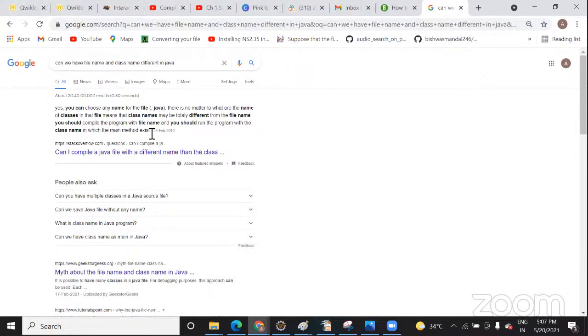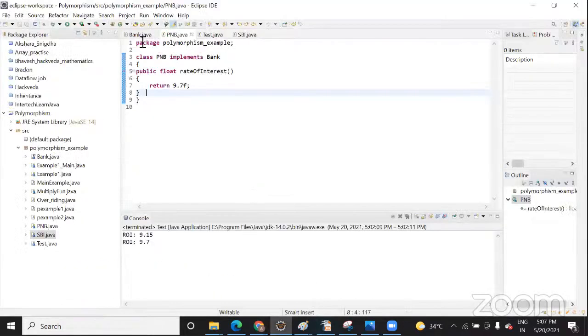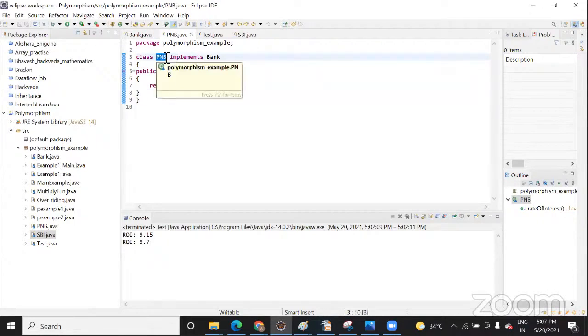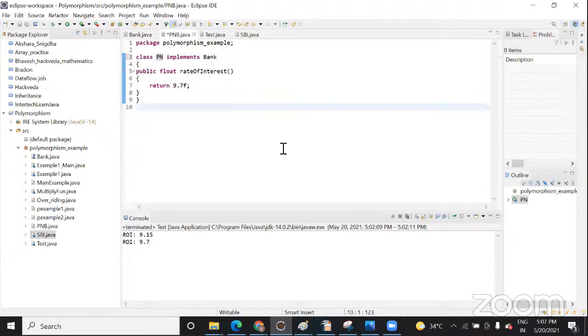Always remember, when you compile the program, you need the file name. But when you run it with java, you just need to add the class name, like PNB. I will show you. Otherwise, I will create a video today, and in this program I will change PNB to some other name. See, it is not giving an error.